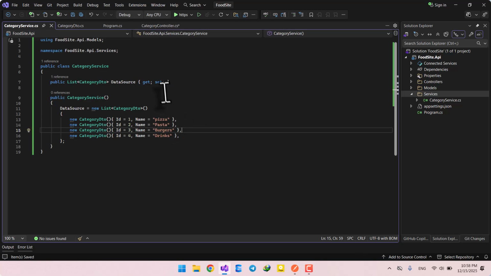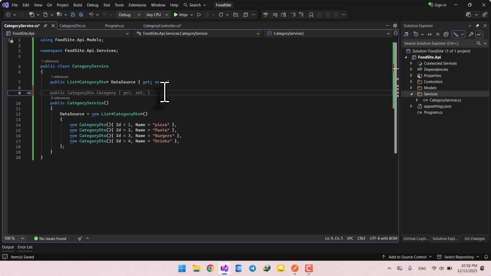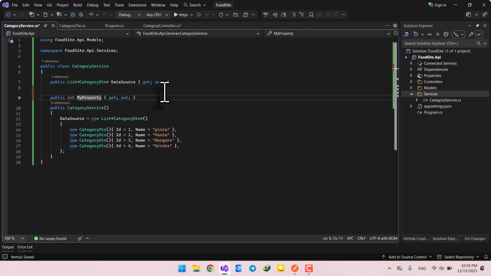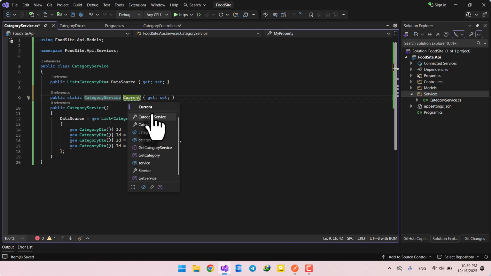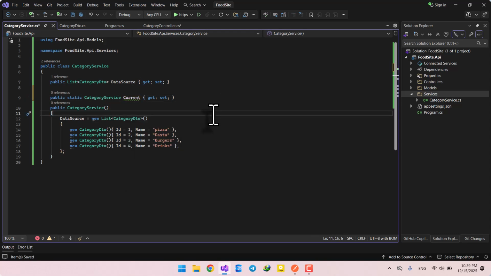And then I want to have another static CategoryService object. I want to put it here, and I want to name it, for instance, Current maybe. Yeah. Name this like this. Okay.